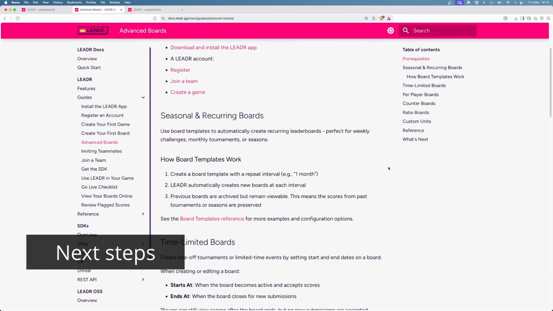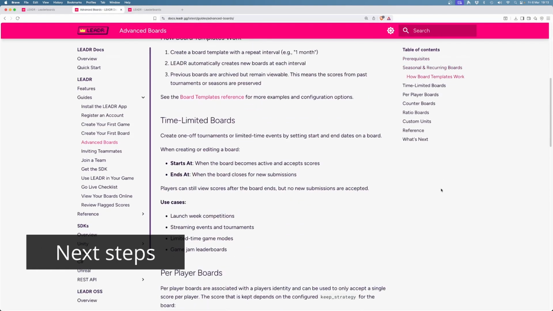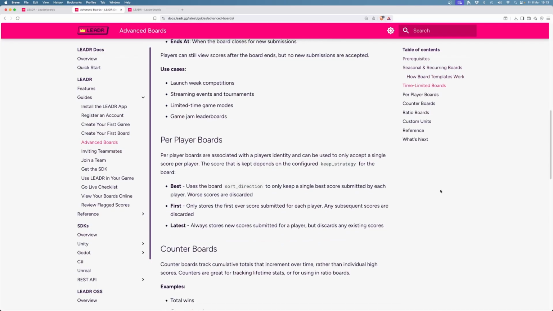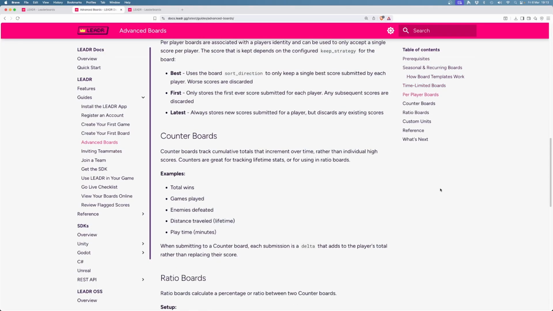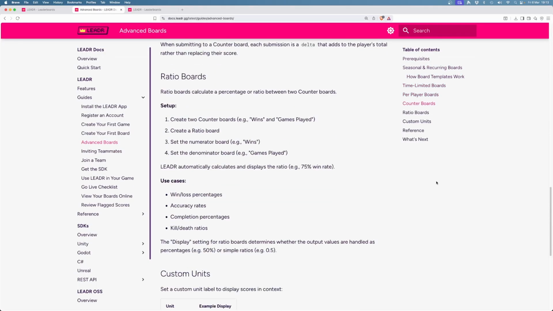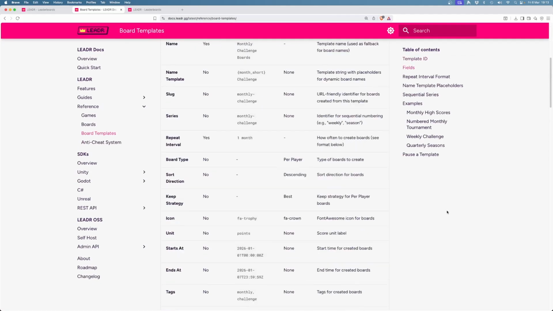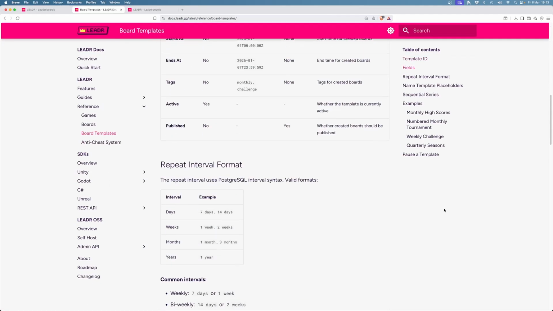You can find next steps and more advanced features in the leader documentation that I'll link down in the description. Things like paginating your results, around me queries, advanced board setups for weekly challenges or seasons, ratio boards, and much more.